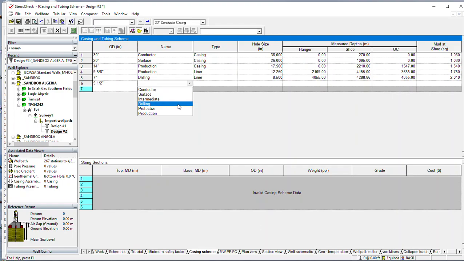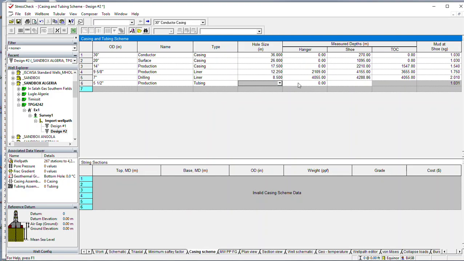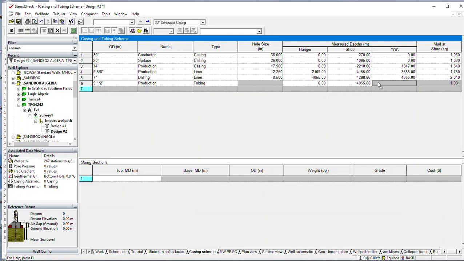Finally, also not part of the analysis, the tubing. Hanger is at 0, and we're going to stick it into the 7-inch liner. So the liner hanger we just had will be at 4055. All right.